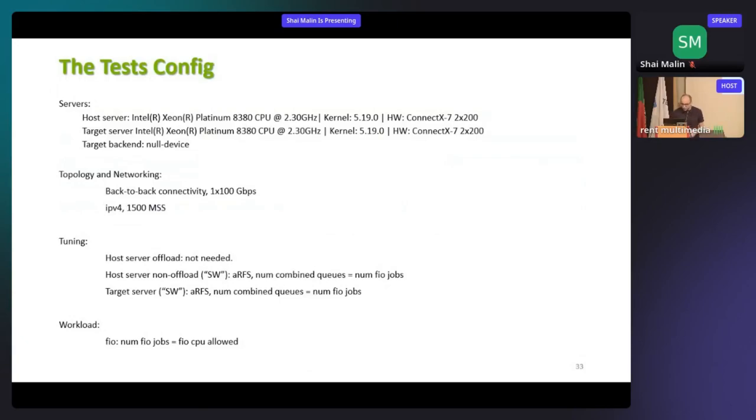So first, the test config. In order to test the NIC, we've done all of our measurements on the Intel Xeon CPU for both the host and the target. This system has 160 threads, which is plenty since we only use one thread per connection. We use kernel 5.19. We use, obviously, the ConnectX-7 NIC. The NVMe target uses a null device as its backend.